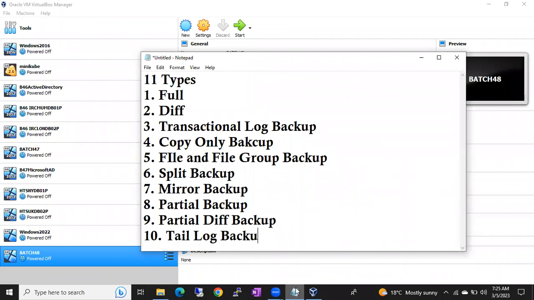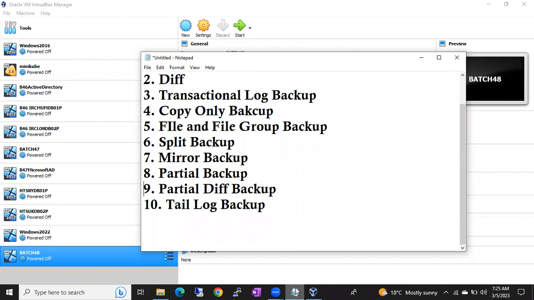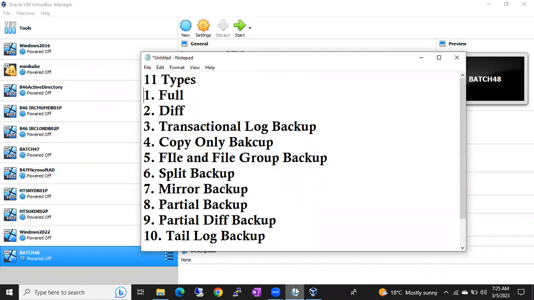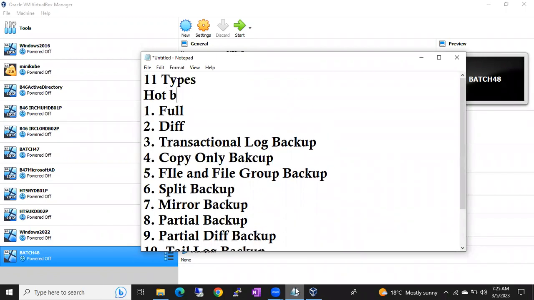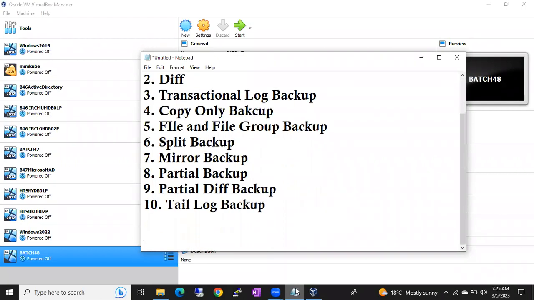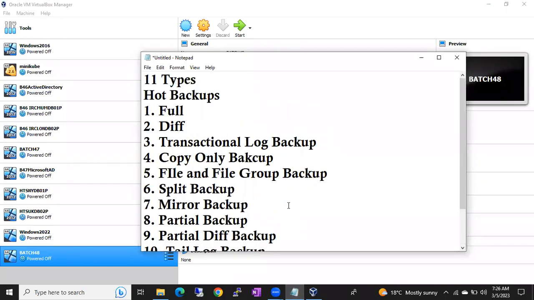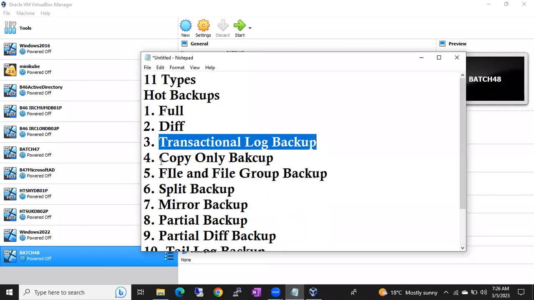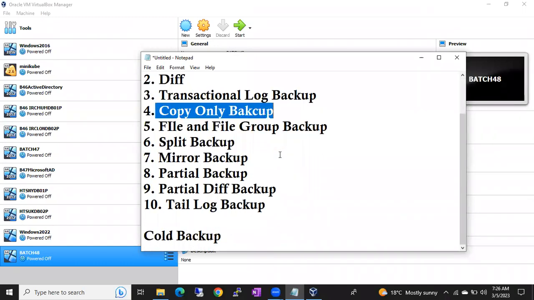These are all called hot backups. These 10 backups are called hot backups. So we have one more backup called cold backup. So we are not going to discuss all these backups, guys. Full backup is important, differential backup is important, transaction log backup is important, copy only backup is important. File and file group you can just check it. I'll give you the document.